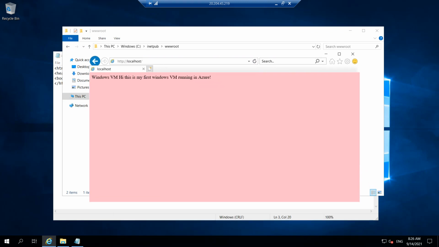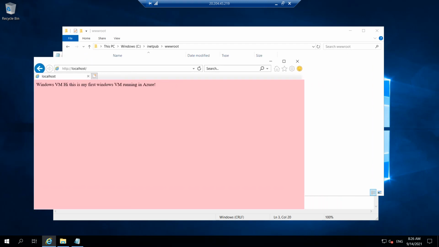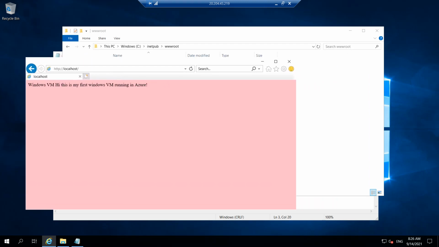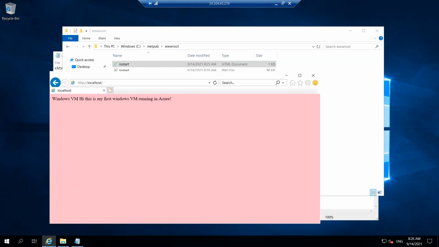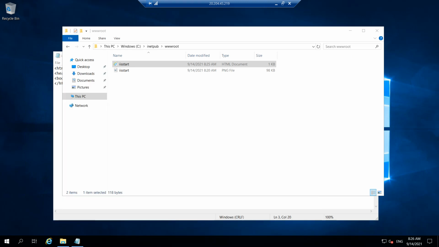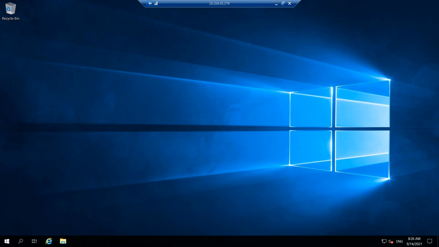So this is how you can host your website. It's a very basic website. This is not the actual process to host a complex website. I've just hosted a very simple website. This is a Windows VM running in Azure. Now, how can we access this website from the external public IP? We will see that in the next video.